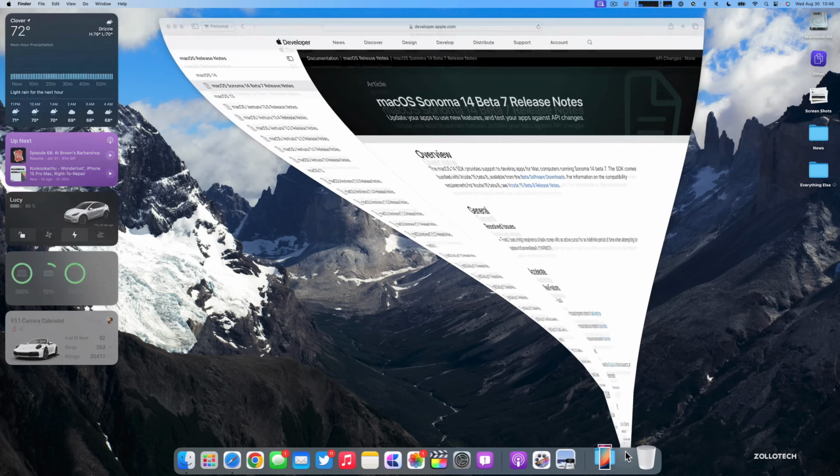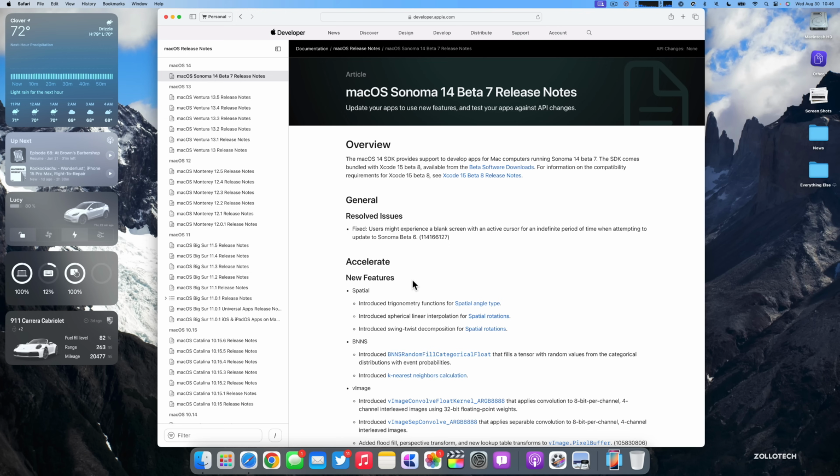As far as the release notes are concerned, there's quite a few things here that have been resolved. Now, this is actually a public-facing website. I'll link it in the description if you want to check it out. And there's over 50 resolved categories of things they've fixed. So 52 in particular. So here's one under general. Users might experience a blank screen with an active cursor for an indefinite period of time when attempting to update to Sonoma Beta 6. So that's an older issue that they've resolved with Beta 7.